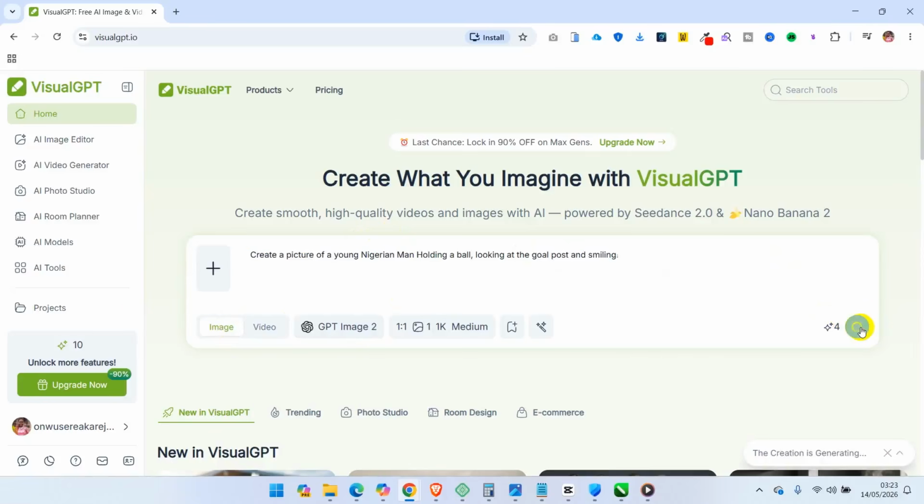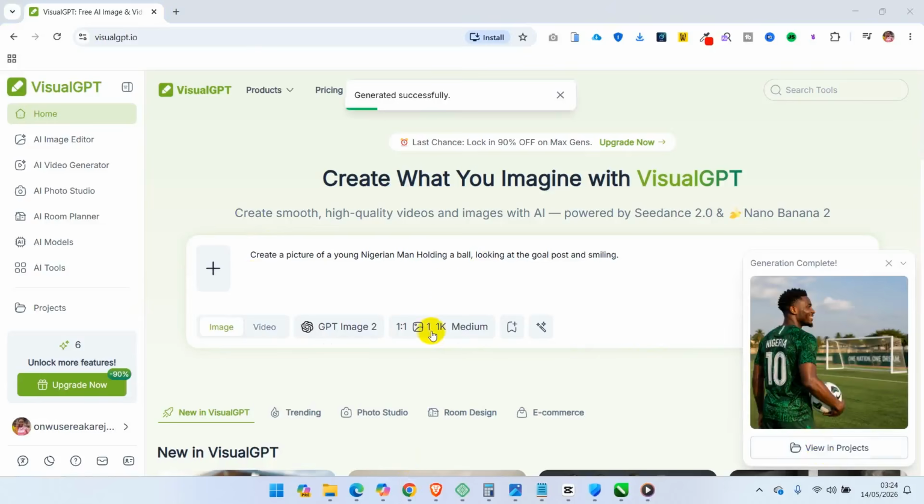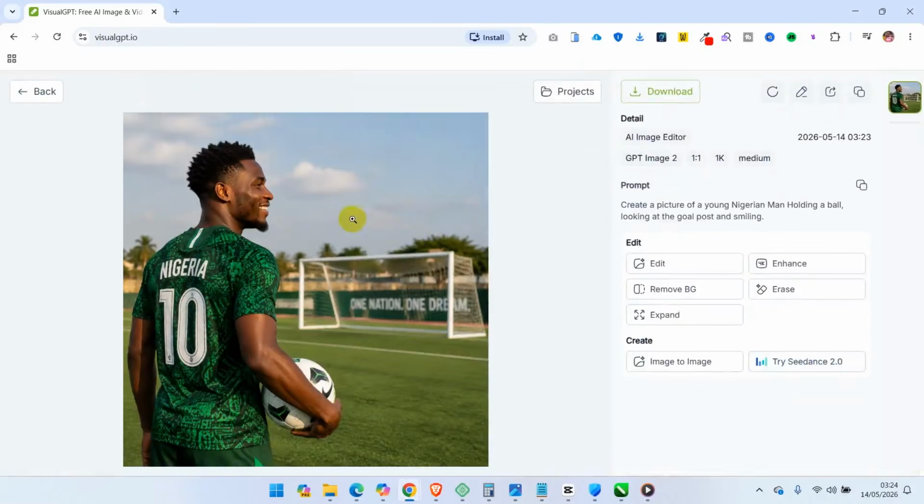Once you click on create image, you can see your task has been submitted. Then just wait for it to finish processing. You can see it's processing. Once it's done, you can click on view projects. You will see the list of all the projects you've done so far on this website. So let's wait for this to finish generating the image. You can see it's done generating the image, and you can see how beautiful the result came out. This software is really doing great. You can just click on this and it's going to download the picture for you.